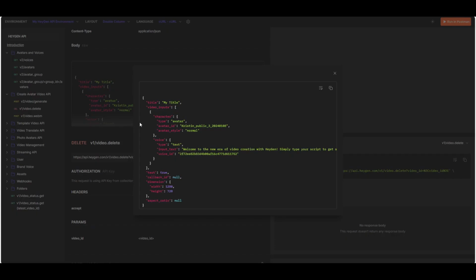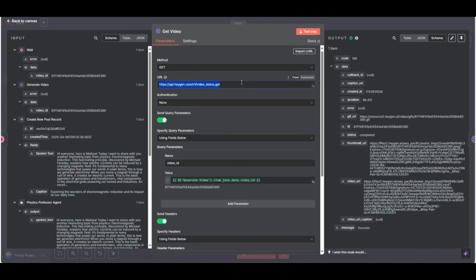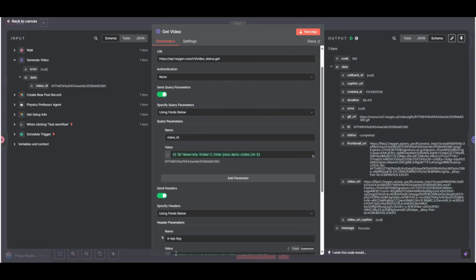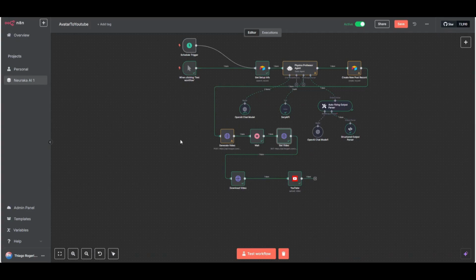After sending the request with the avatar ID, voice ID, and the text to be spoken, you have to wait about 10 minutes for the video to be generated. When it's ready, we use the Get Video block to check the status. Authentication remains as none. You need to provide the video ID returned from the previous call and your API key in the header. The response comes with a temporary URL that allows you to download the MP4 file.